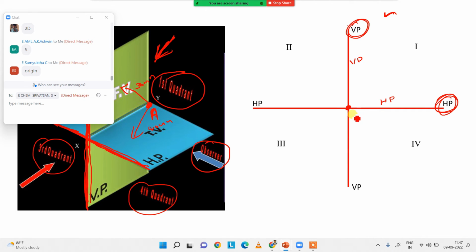So I already told you, for a point we can give only one name, no issue. But for a line we have to give two names. That's why for this line we give X and Y, two names, because it is a reference line. It's a line.